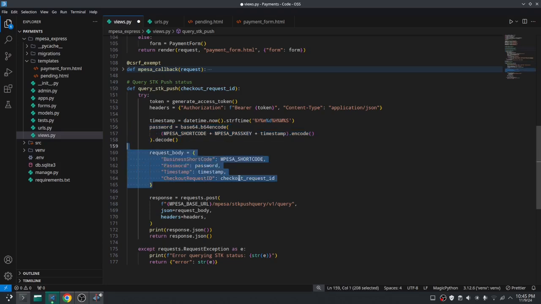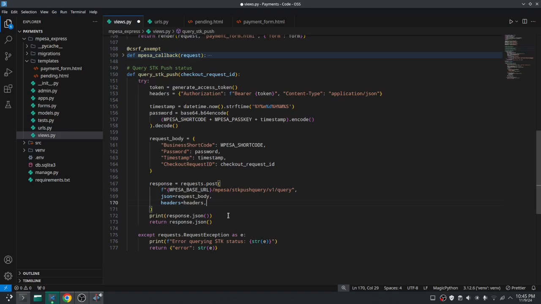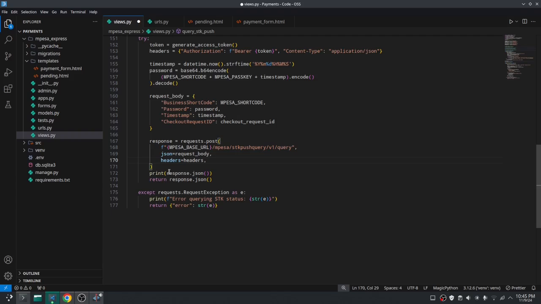The only thing is that the request body now requires this checkout request ID, and this ID is got when someone sends an STK push. Then just like the rest, we send a post request to this endpoint that Safaricom gave us. Then that's it, just simple like that. So that's how this function works. I'm printing this response so that we can see how it looks in the terminal. And also I'm catching the exceptions that might occur.